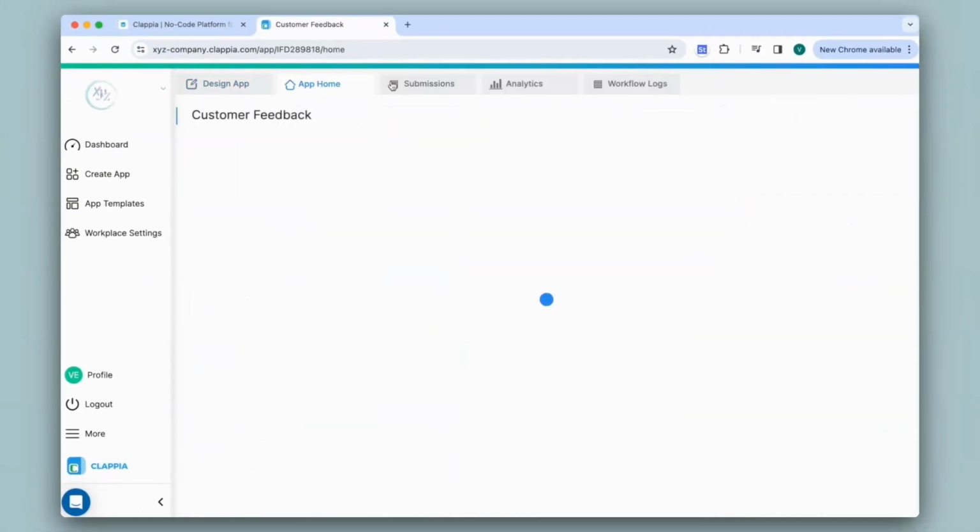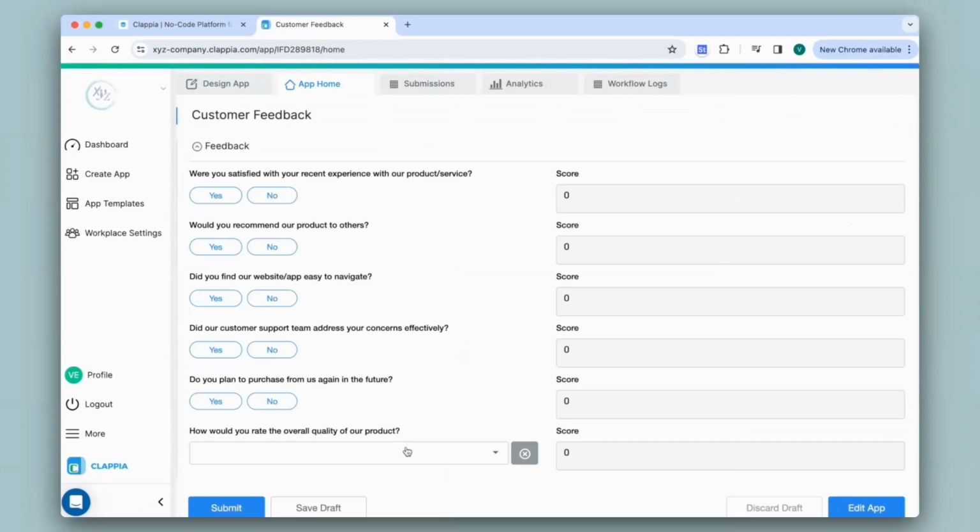Now let's see how this looks. I'll go to App Home. The drop-down block is over here. So if I select excellent, the score shows 2. If it's good, it's 1, and for fair, it is 0.